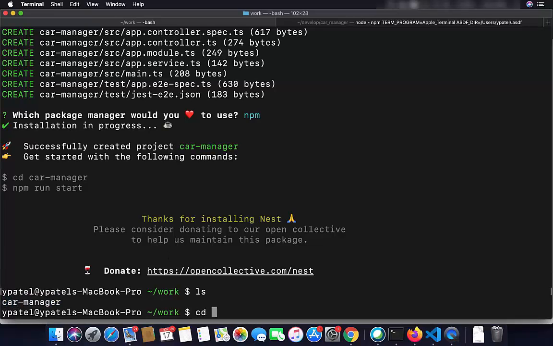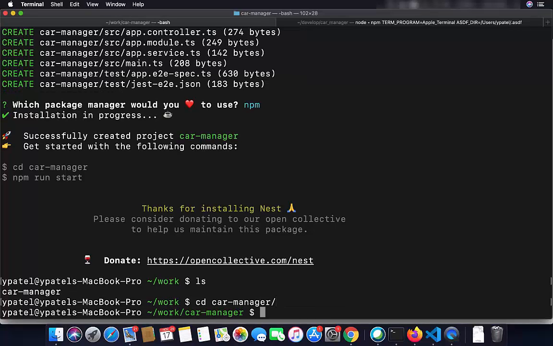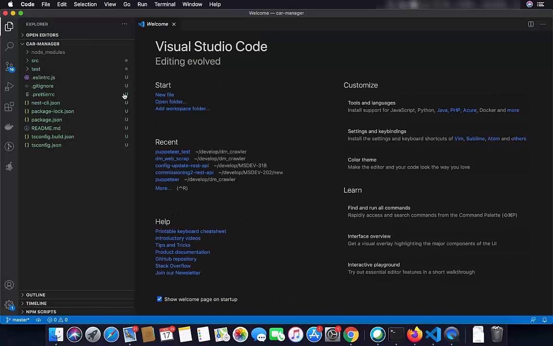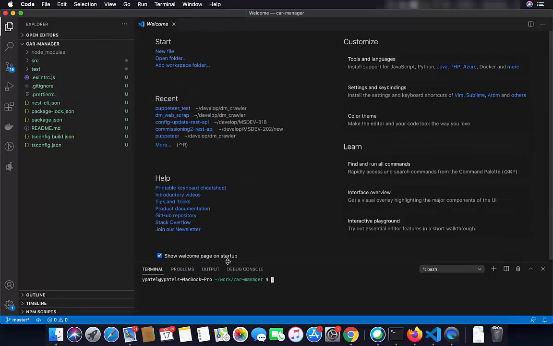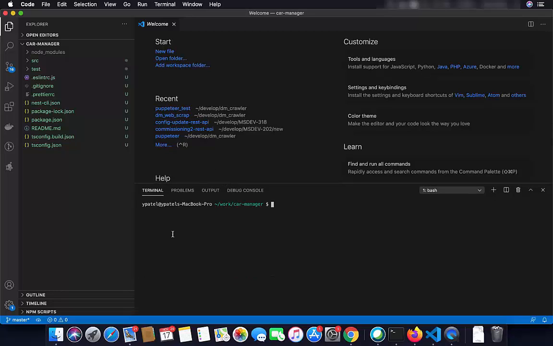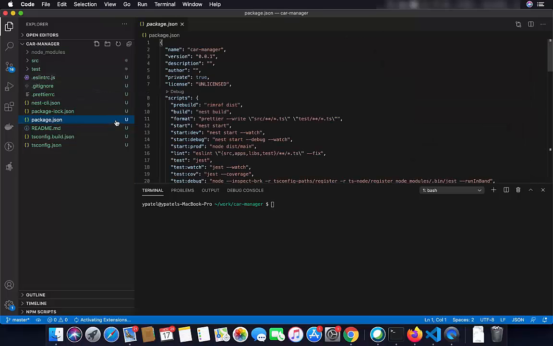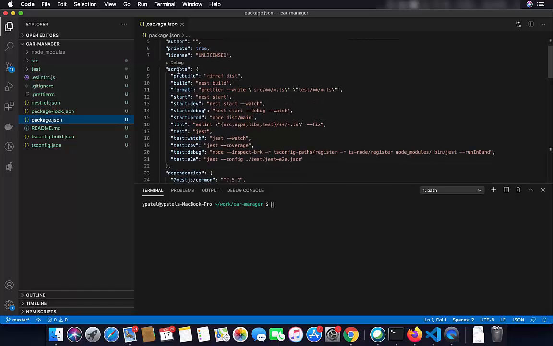I'm going to go inside this directory, and then I'm going to open this project using Visual Studio Code. You can open this project with any other editor or IDE of your choice. I'm going to use Visual Studio Code here. So I'm going to open this project using Visual Studio Code, and let me open the terminal also inside Visual Studio Code. Now let's discuss the Nest.js project structure. You will be able to see this package.json, where under scripts you will be able to see all these commands.